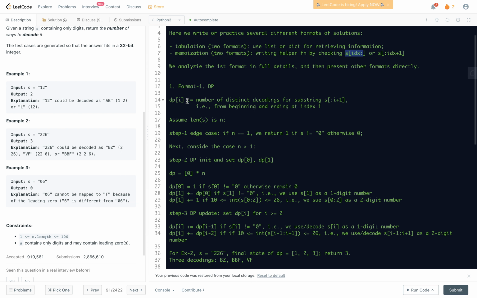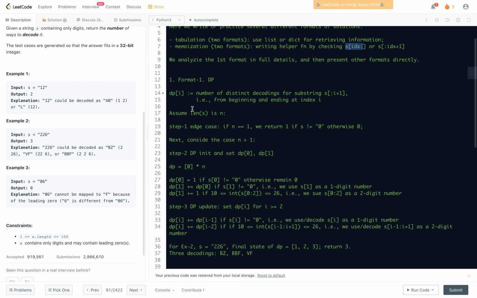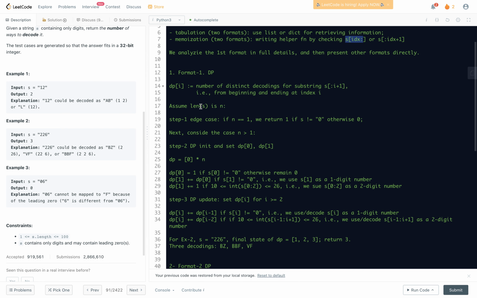Here I'm going to initialize a DP table, and we interpret dp[i] to be the number of distinct decodings for the substring s[:i+1], in other words, from the beginning and ending at index i. So this is the number of ways. Then we can assume the length of S is n.